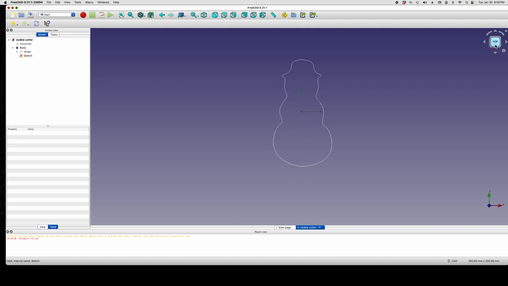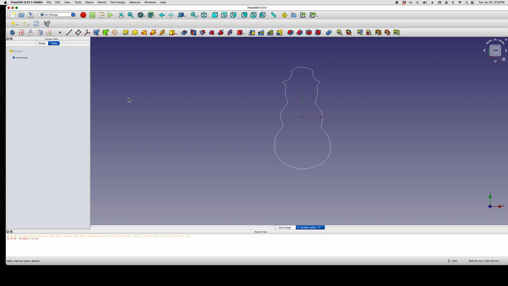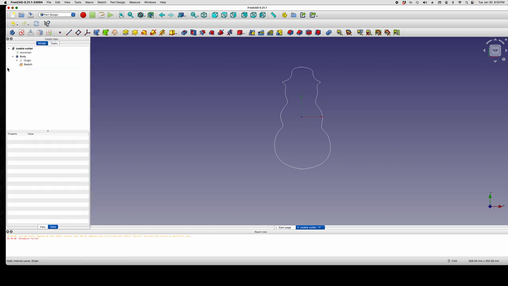Go back to top down by clicking on the navigation cube. And let's go ahead and be in a different workbench. Instead of being in the part workbench, let's go into the part design workbench. So now we're in the part design workbench. We go back to the model tab, which gives us our model. We click on the sketch. Now, once again, this is just a simple sketch.